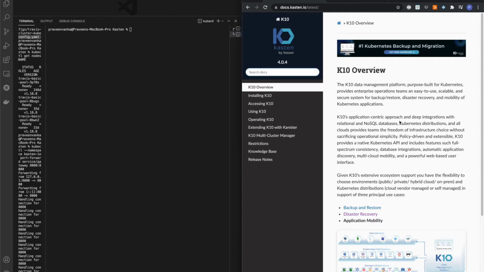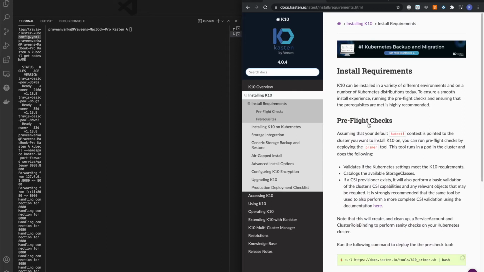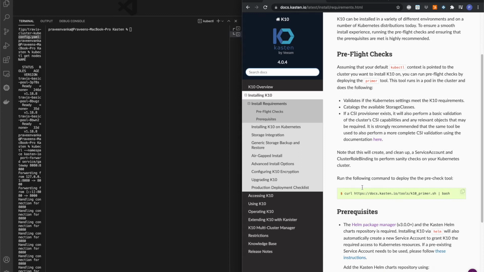On the right-hand side is a browser. Right now I'm pointing to our Kasten documentation, which you can get by going to docs.kasten.io, and it will land us here. So I mentioned that the first step for any qualification when you want to run K10 is to run our pre-flights. You'll notice that when you go to installing K10 and look at the requirements, one of the main areas that we highlight is our pre-flight check.